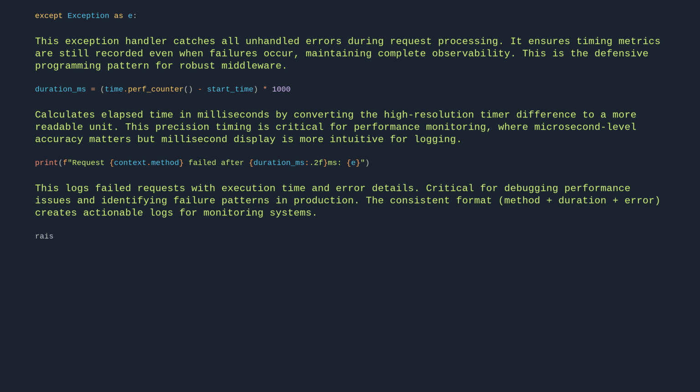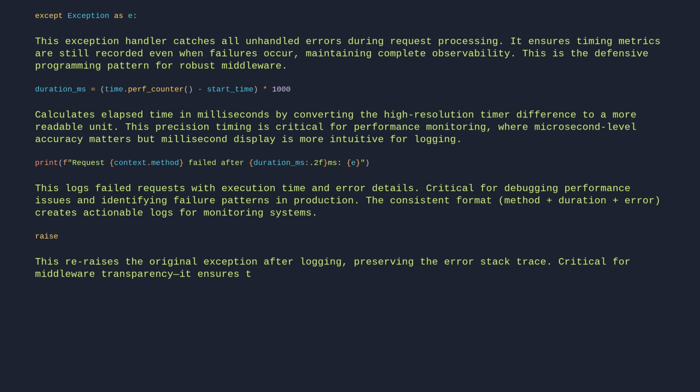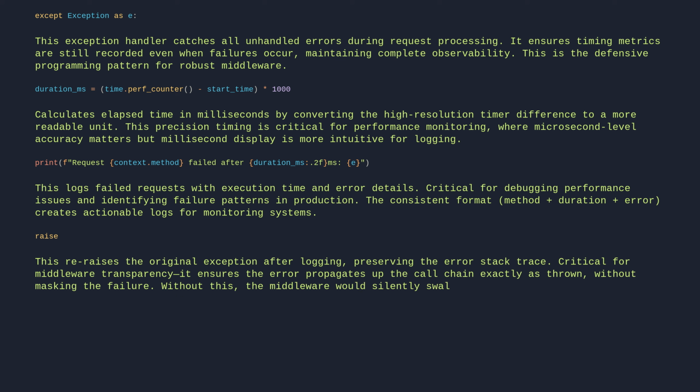raise. This re-raises the original exception after logging, preserving the error stack trace. Critical for middleware transparency, it ensures the error propagates up the call chain exactly as thrown without masking the failure. Without this, the middleware would silently swallow exceptions, defeating error handling.